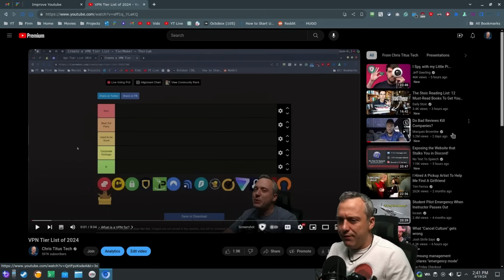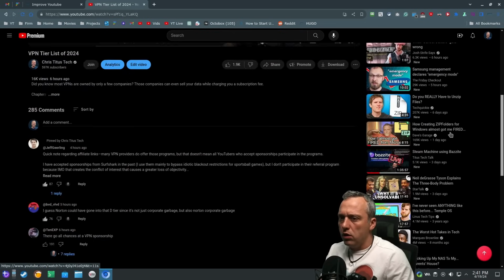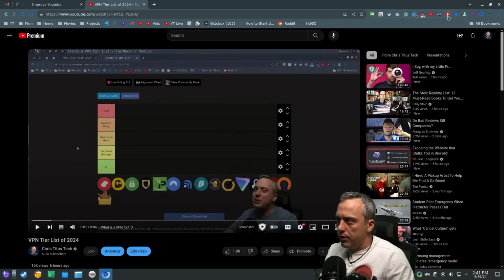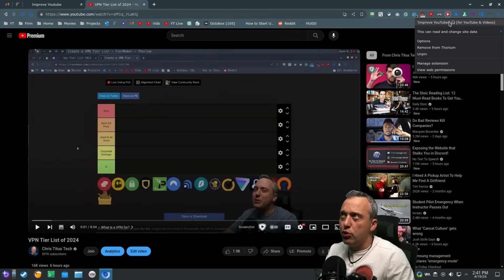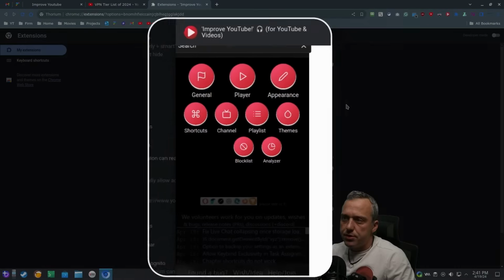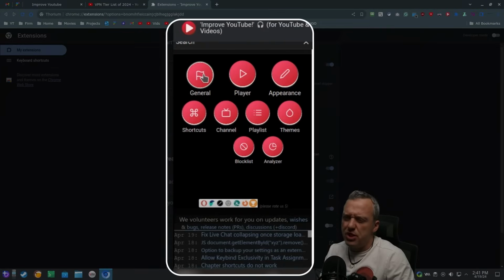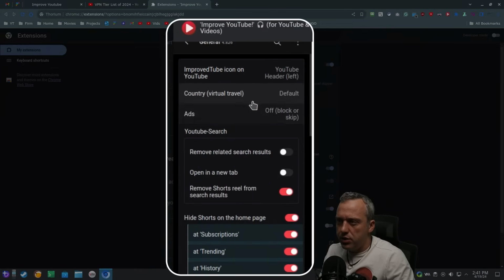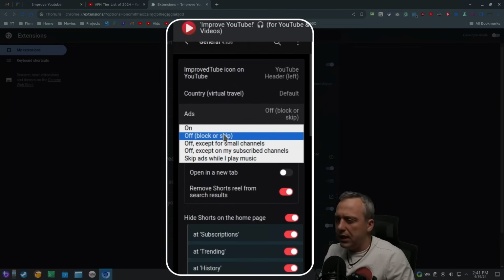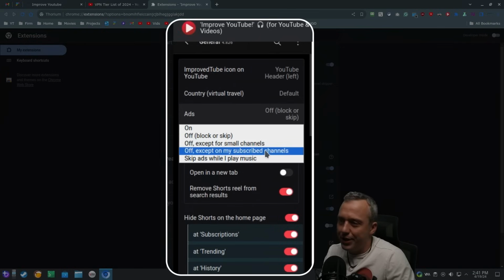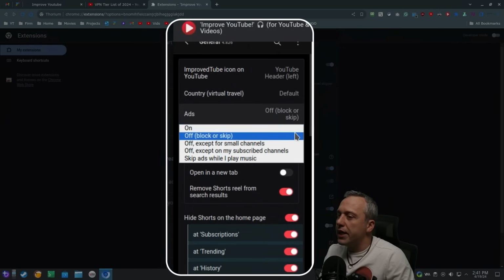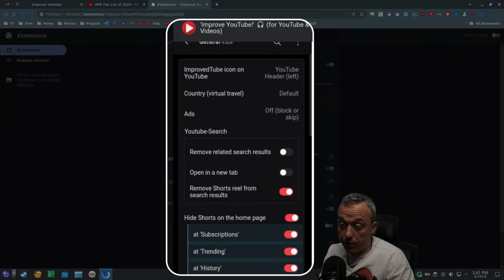So let's actually dive into what all the actual settings are. I'm going to just right click here. It's called ImproveTube, and click options. Let's go through each one of these options just so you can see what it does. The general option, there's not too much I change here. If you wanted to block ads or skip ads, you can do that, or maybe off except small channels or subscribed channels. There's a lot of different options here on how you want to approach that.